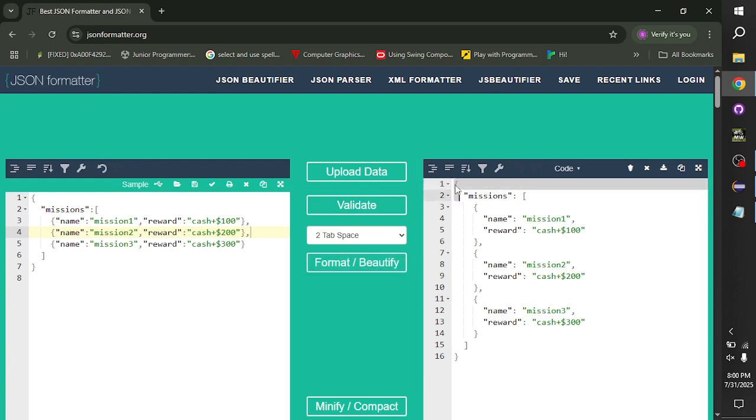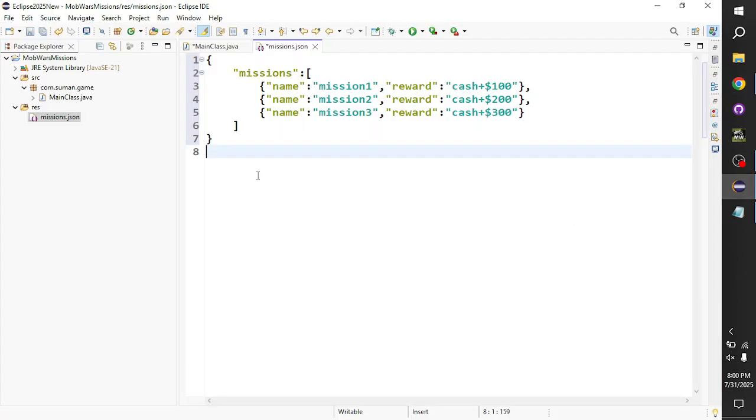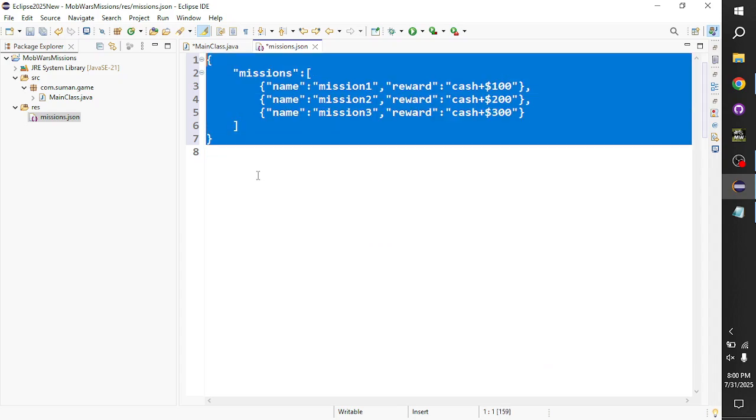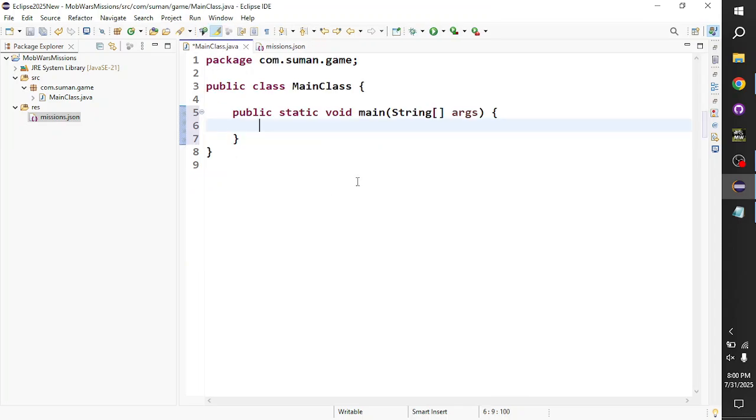Let's copy this and use it in our code. So this is our file. I can use this format or this format. Anything is fine, both are readable. So this is our JSON file, missions.json. Now I need to load this file into my program. How? Let's find out.